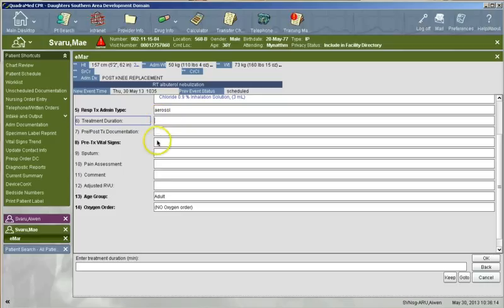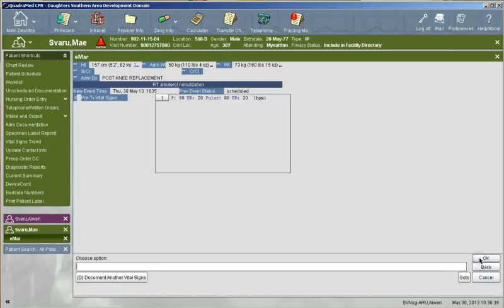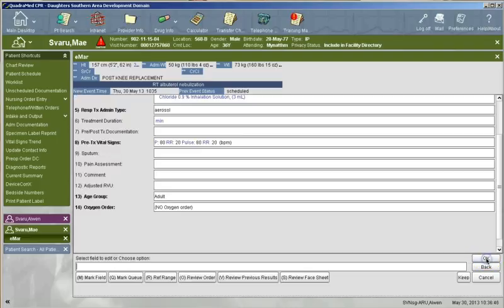If I want to skip fields and I'm stuck, click the Go To button and it'll unlock you and you can go to whichever field you'd like. Go to 20. I'm not sure what happened there. Let me try again. There we go. If you want to document other vital signs, you would click here, but I'm finished. I'm going to press OK.